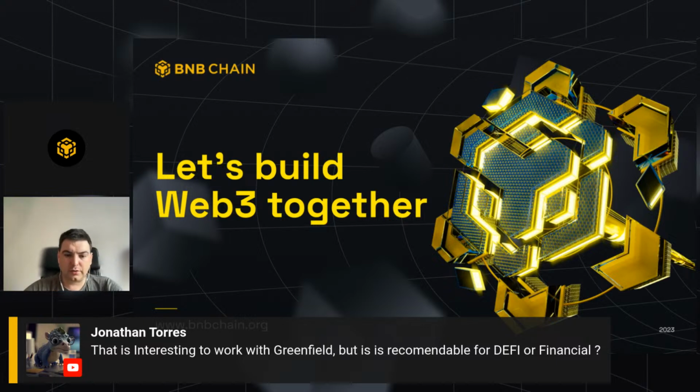It is interesting for the Greenfield, but is it recommended for DeFi or finance? It doesn't matter, because Greenfield is a storage network. It's a decentralized storage. DeFi is decentralized finance. This is something that you would have as a financial product in the token space, while finance would be something more like a traditional financial product. Both can use Greenfield as their storage layer.